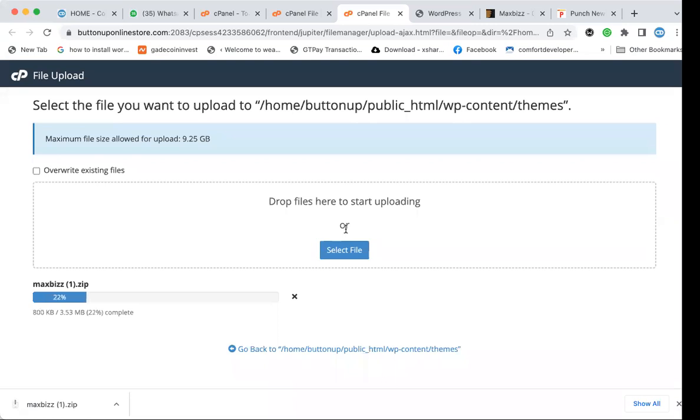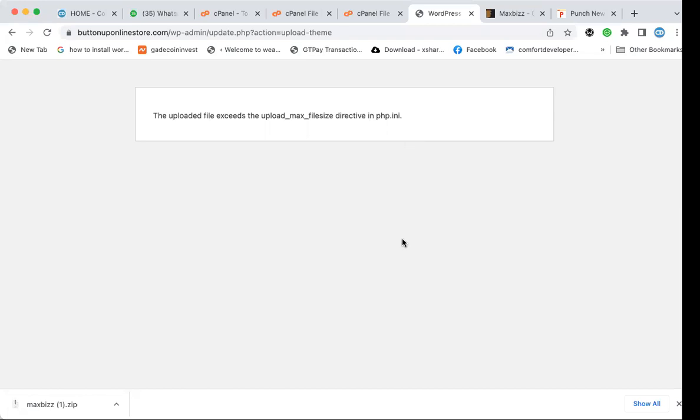So I'm uploading the theme now. Once the theme is fully uploaded, I will show you how to extract it. Whenever you get this error, it is as a result of the size of the file you are uploading. That means from WordPress, you cannot upload that. So you need to go through your cPanel method, which is what I've done here, to upload it.